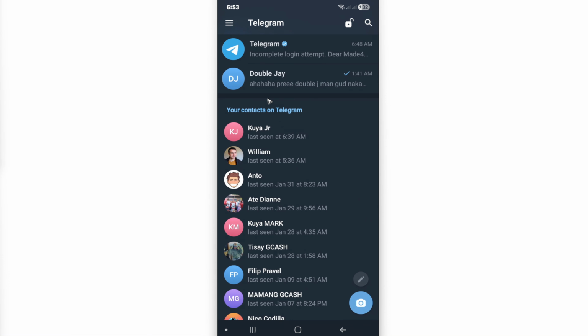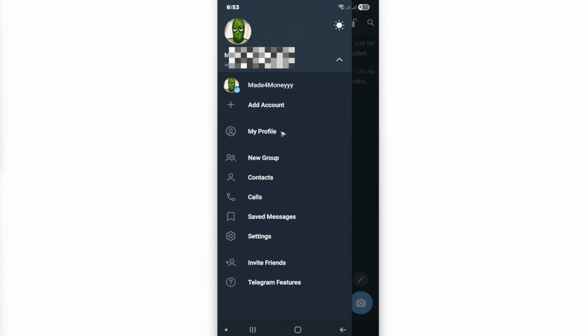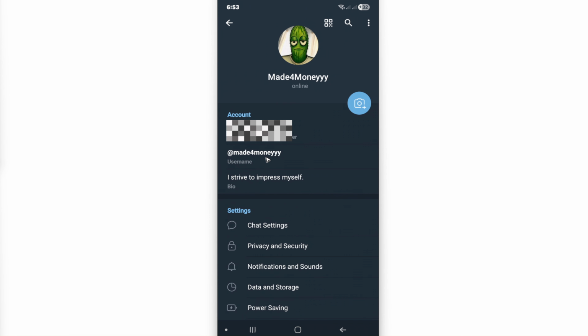So once you have your account, you can go ahead over to settings and then add in your username, as creating a username allows others to find you via your username instead of typing down your personal or virtual number. Now there you have it. And that is how you use Telegram without phone number.